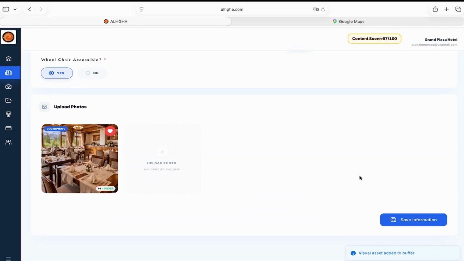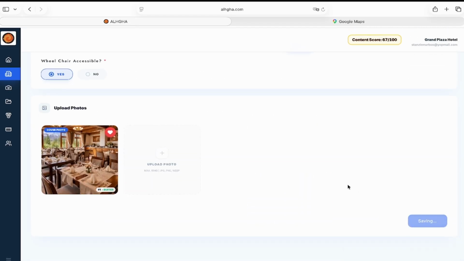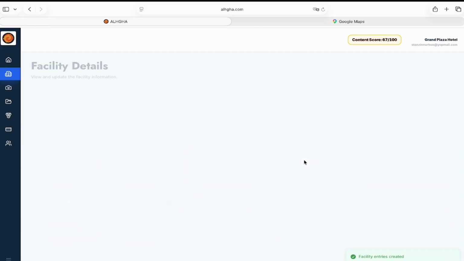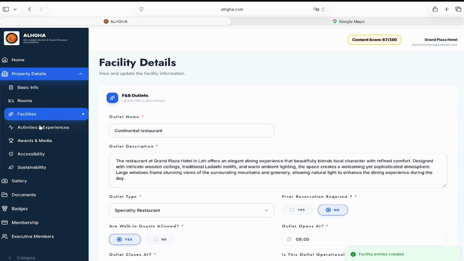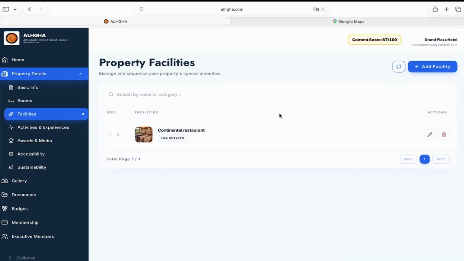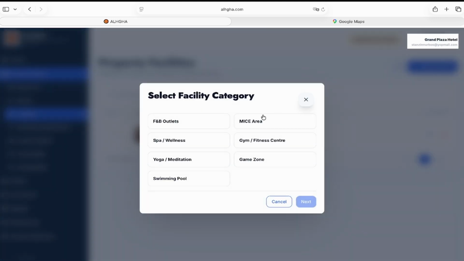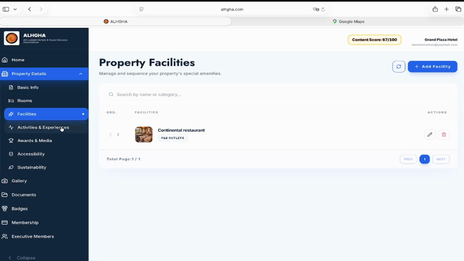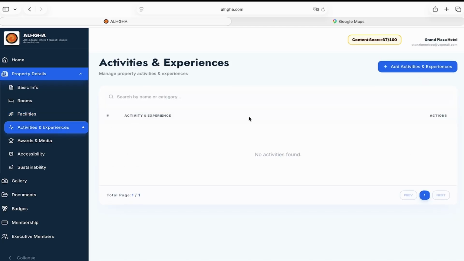Once we're done with all of those details, I'm just going to click on save info, and we're done. The facility will now show up in this page like this. Just like rooms, you have the option to add as many facilities that your property has. I'm going to skip that for now and then move on to activities and experiences.